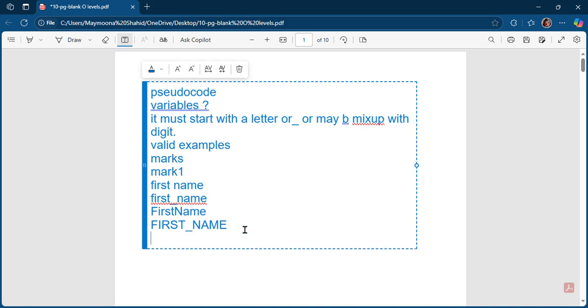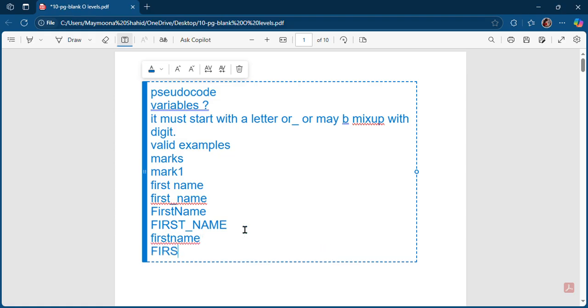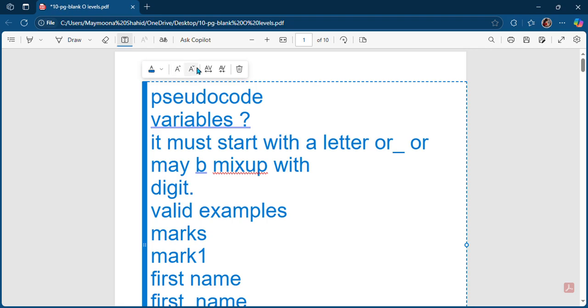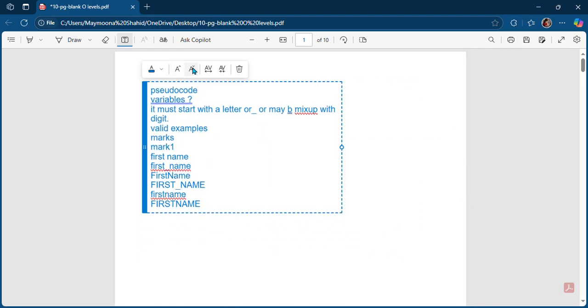But if you write the variable name like FIRSTNAME without spacing, it does not give clear readability. So it all depends on you what you want. But remember, the variable name should be very meaningful, and it should follow the rules.